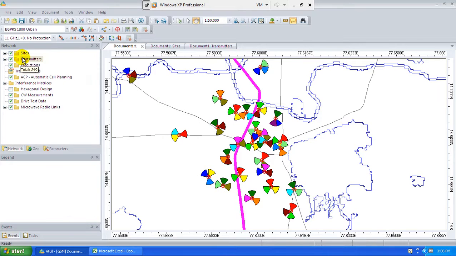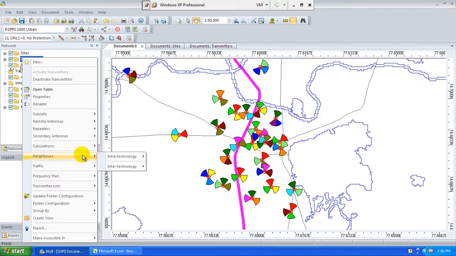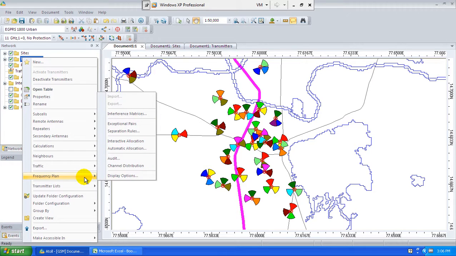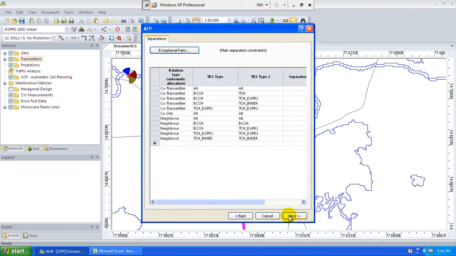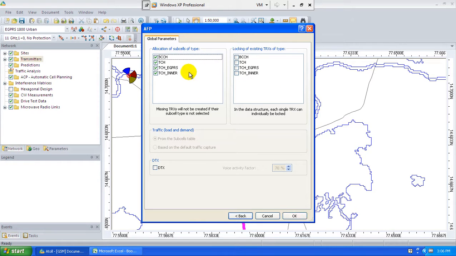Now I'll click on the transmitters and go to the frequencies. Here the automatic allocations are there. I'll click on automatic allocation. Here: mobile allocation list, MAIO mobile index offset, channels, HSN, BSIC, azimuth oriented 1 by X, depending upon the calculation. Now I'll click next. Here all the BCCH, TCH and GPRS type 2 are getting created. Now I'll click next. Here all the BCCH TRX and TCH TRX are to be configured.